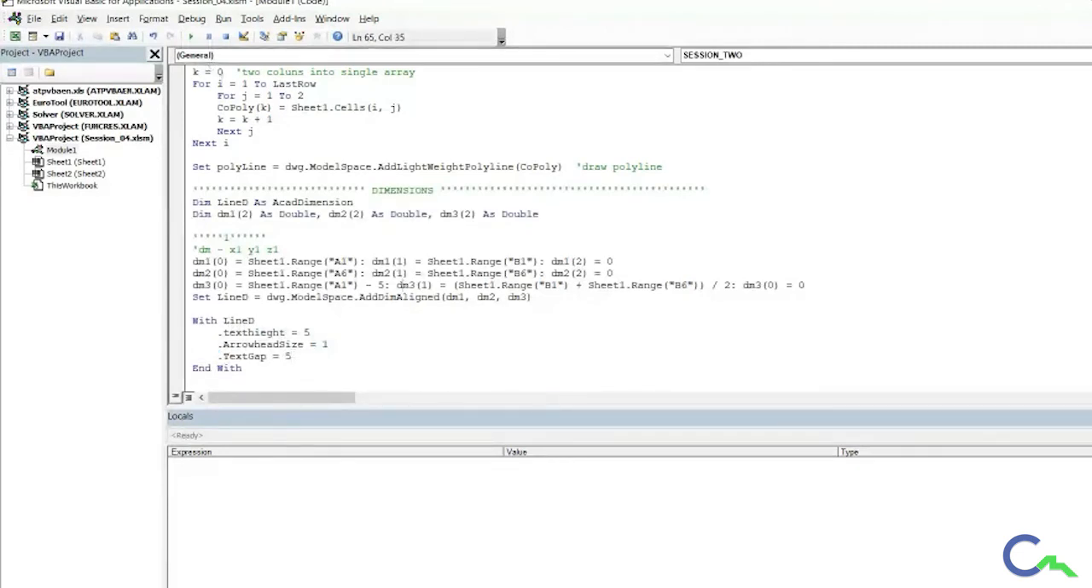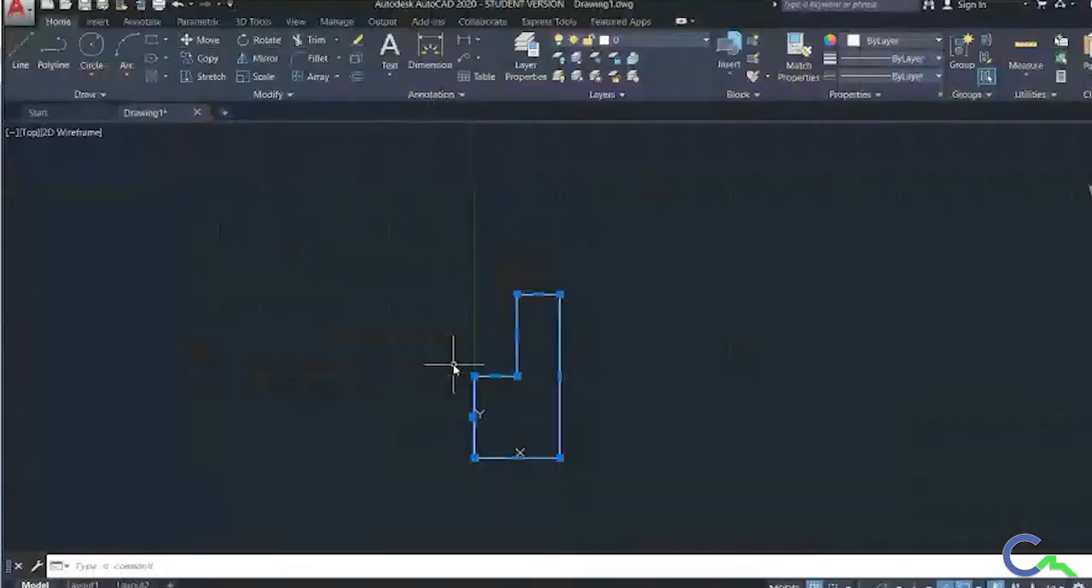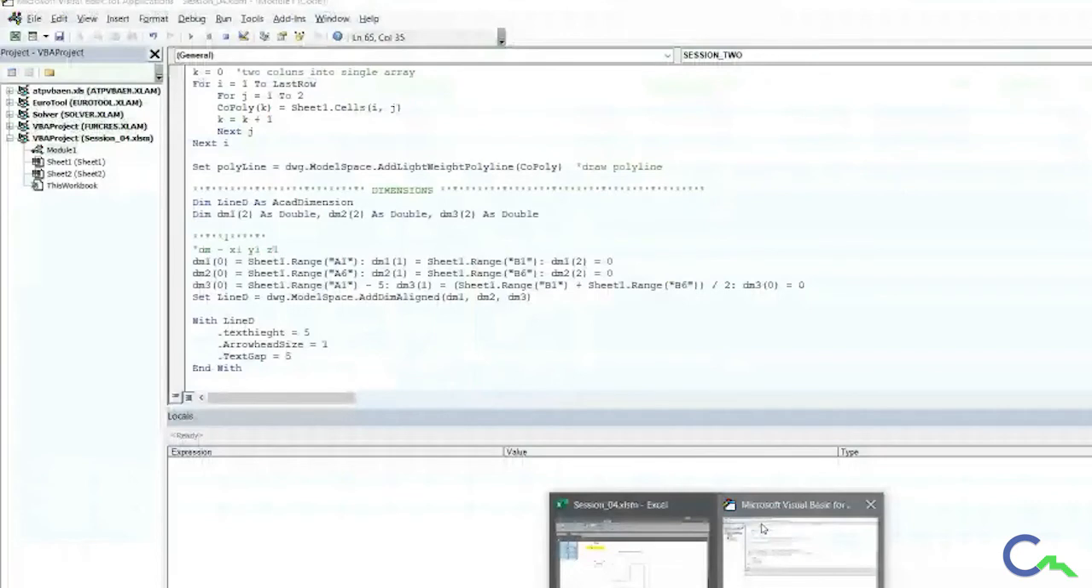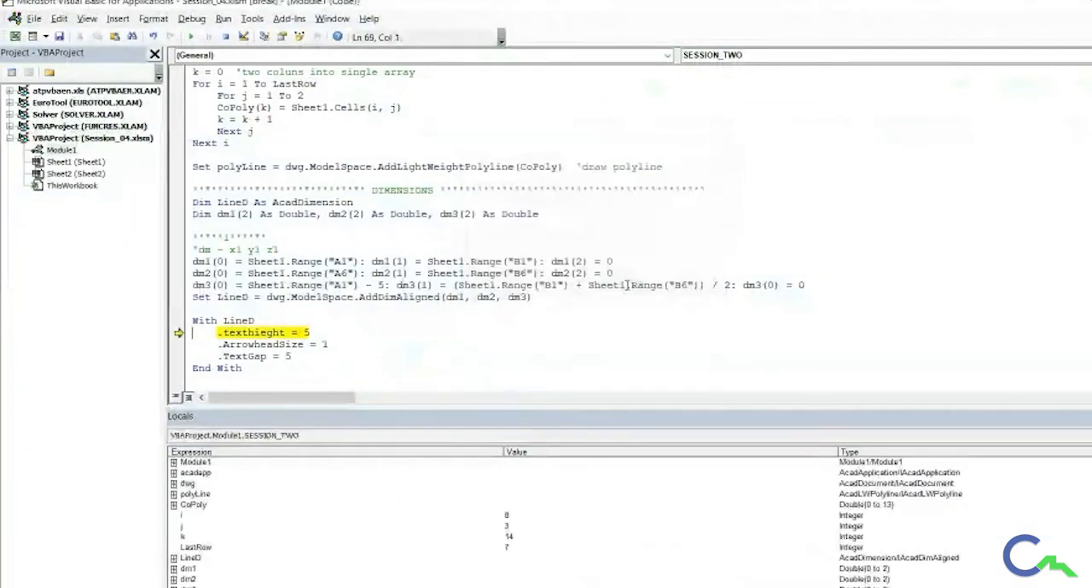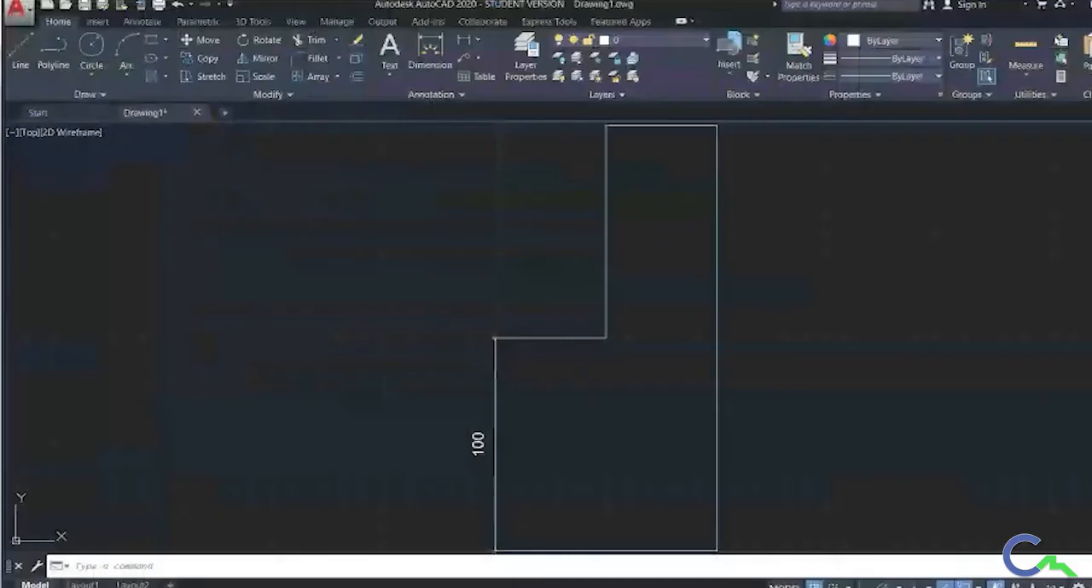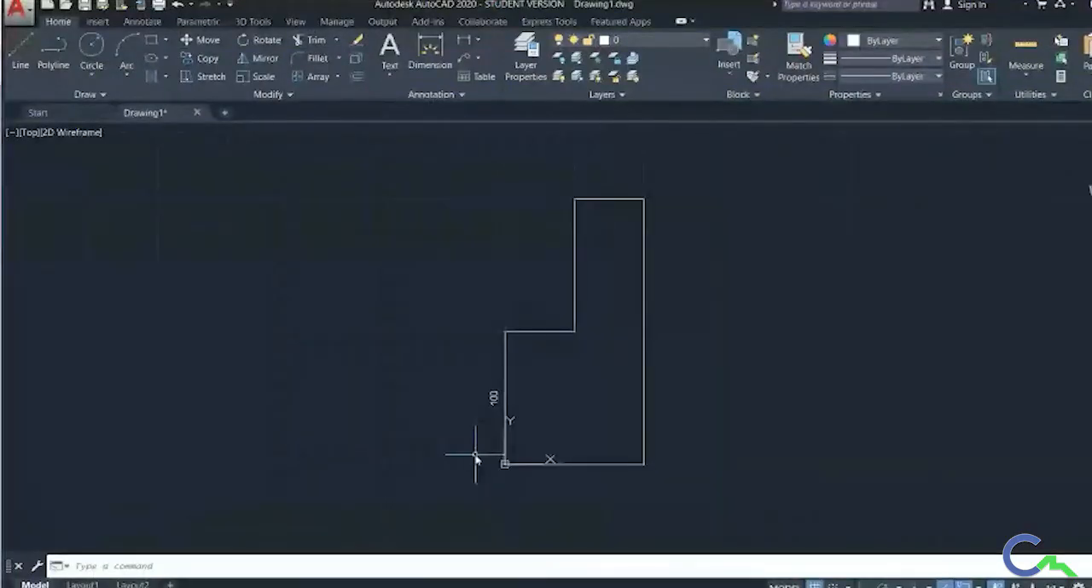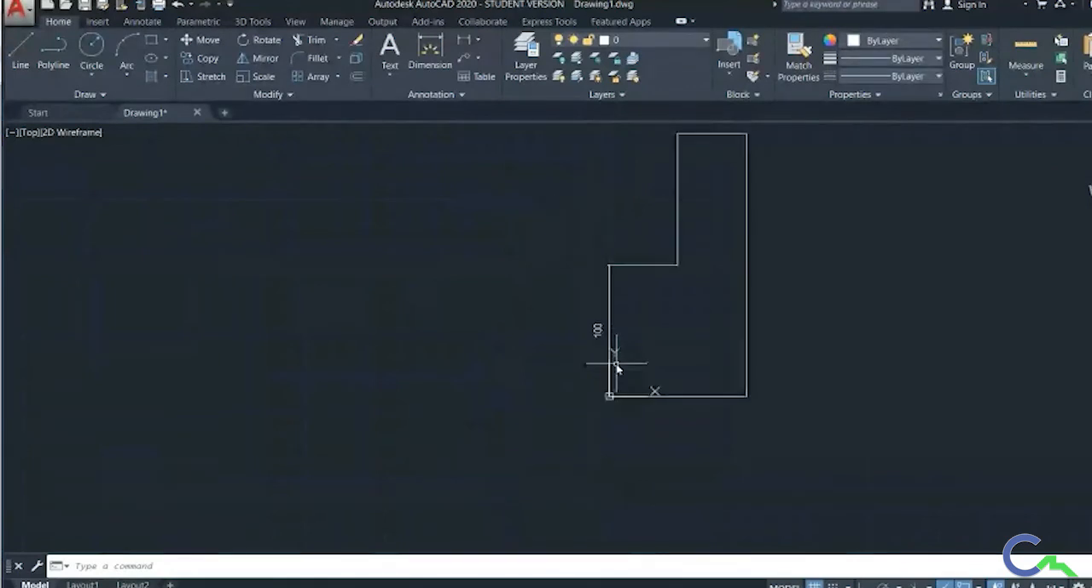I'll just delete all this diagram which is already created. We'll run the code. There's some error here. The text height, okay, the spelling of height, H-E-I. Okay, now it should go well. Yes, so you can see there is some gap here.